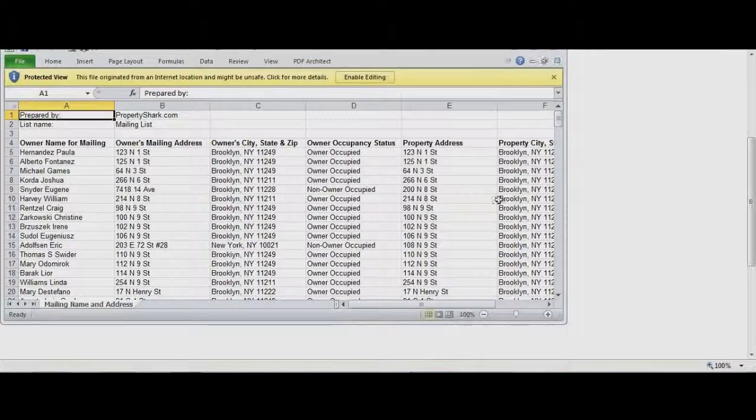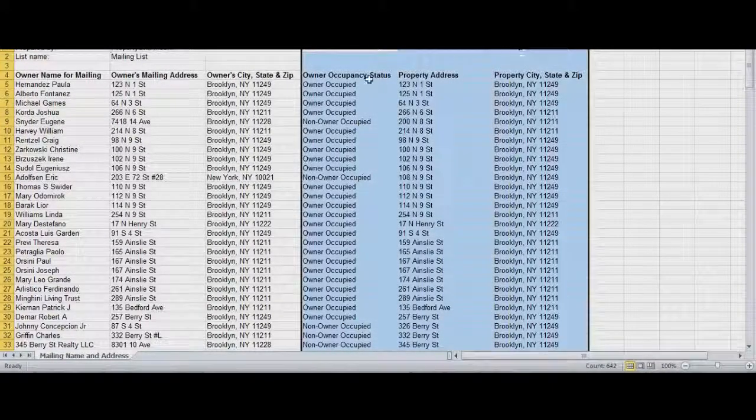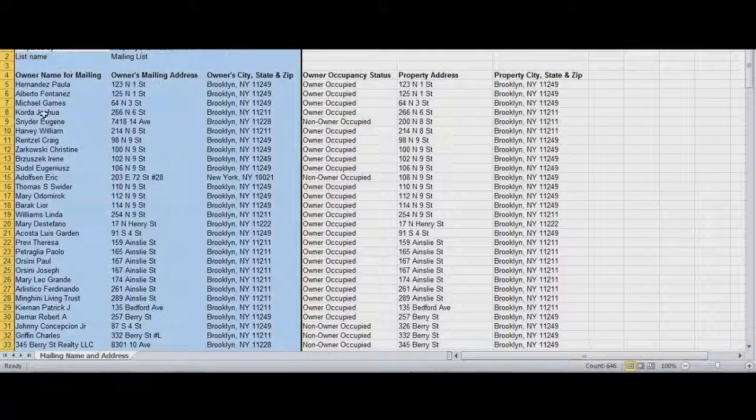So here we have the Excel download, and it's going to give you the owner's name, owner's mailing address, owner's city, state, and zip. These three columns are going to be whether or not the property is owner occupied, along with the property address as well. So if you'd like, you can copy, save this into another cell, and your mailing list is right here, these three columns. And this is your mailing list.